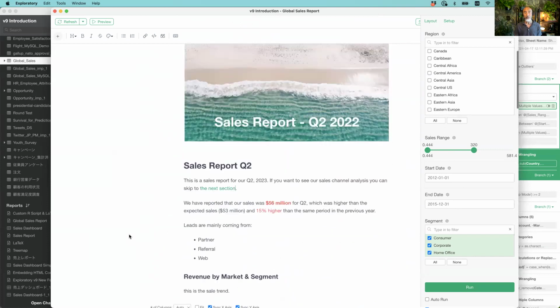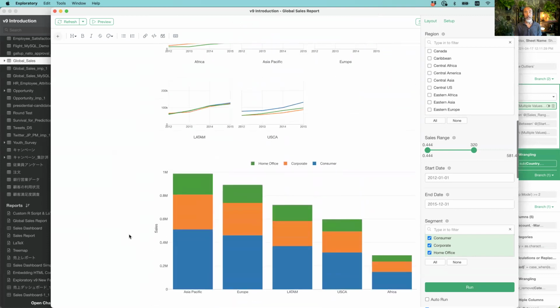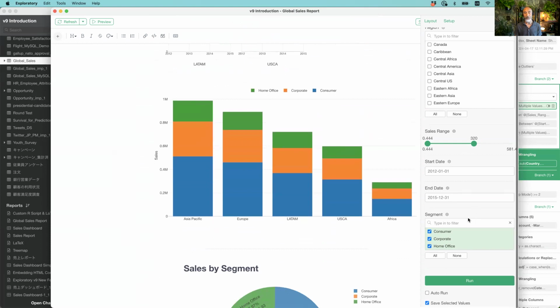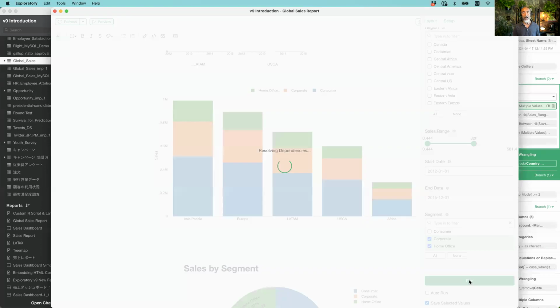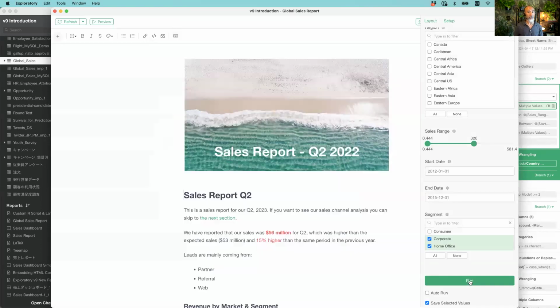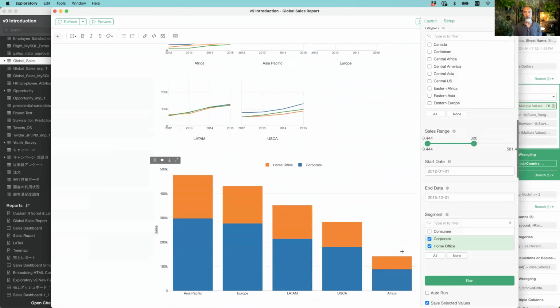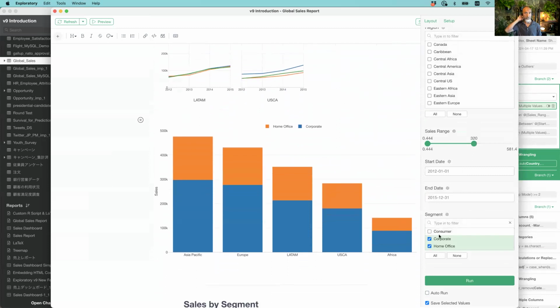And from here, I can just select a particular value. Let's say I'm going to take off this consumer segment, and then click on the run button, and it will regenerate the node without that particular customer segment. Okay, so the parameter is really to make your node interactive.